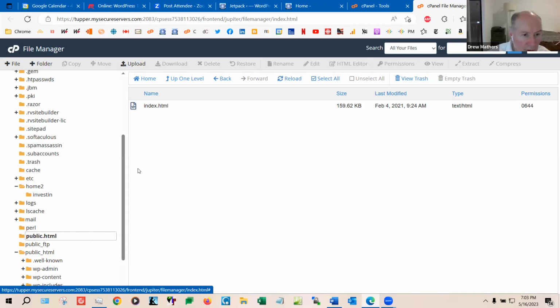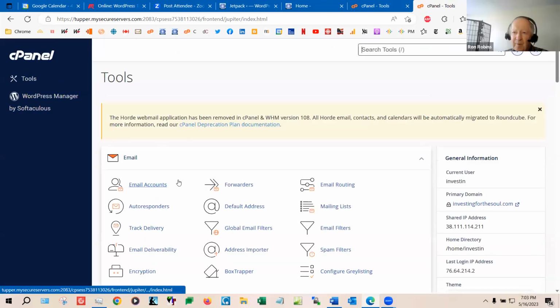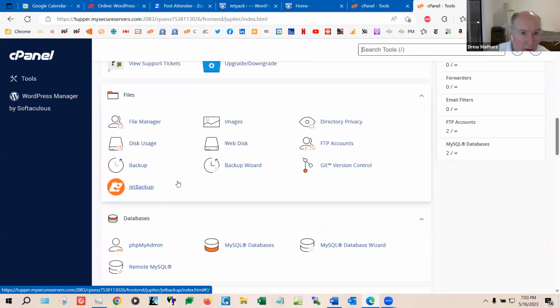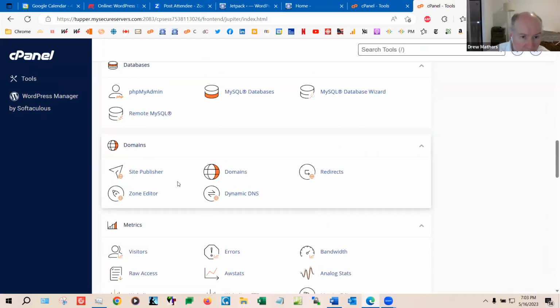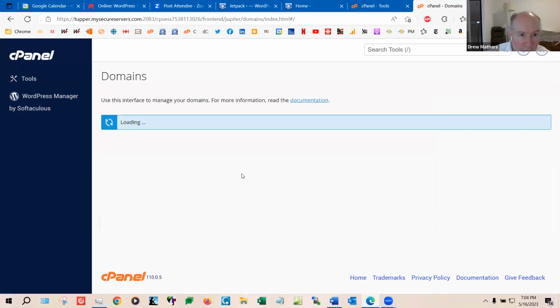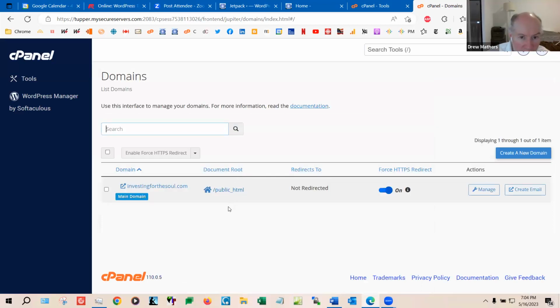Okay, yeah, and there's one more thing I would like to check. Let's close the file manager, or you can just go back to the cPanel window. You don't even need to close it. I want to have a look at your DNS settings. So if you scroll down to domains, I think it was just up a bit. Oh no, here it is. Okay, let's have a look into domains. All right, everything looks there as it should be. It's pointing to the right directory.